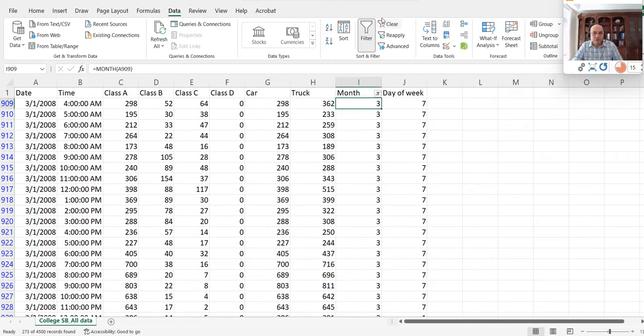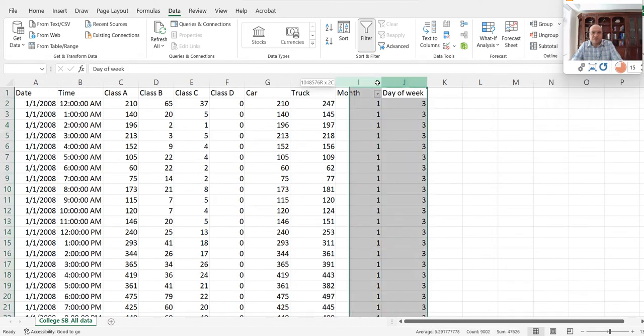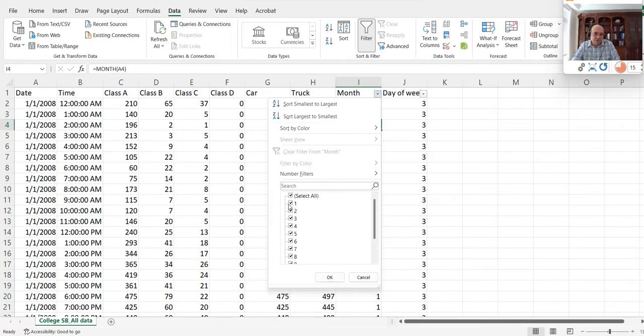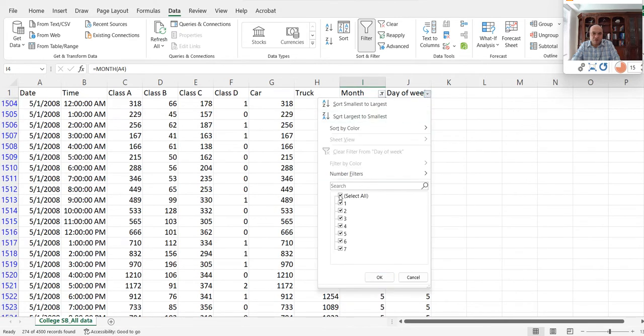in the month of May. Again, I can clear the filter from here. This time I have to filter these two columns, the day of week and the month. I select those two columns and click on Filter. Each of them has a triangle. I'm looking for month 5, so let me uncheck Select All, select 5, and then in day of week select Saturday. Saturday is day of week 7.